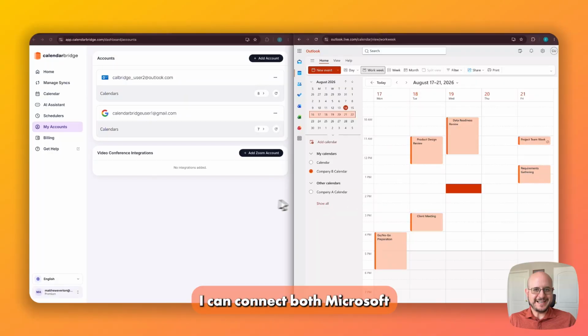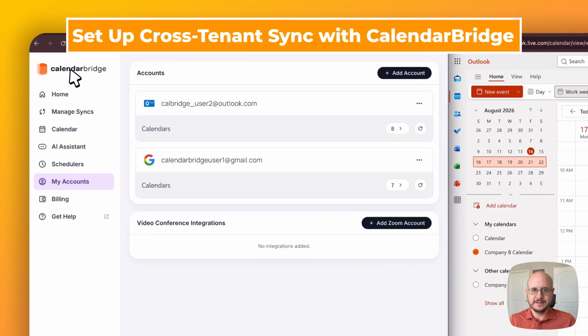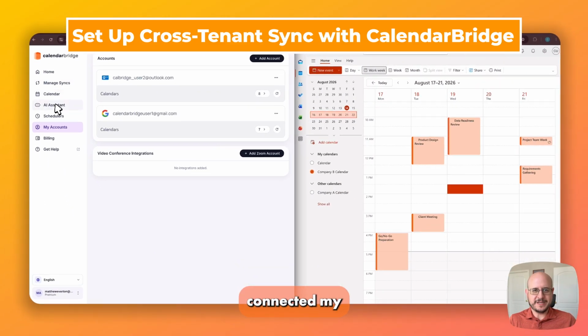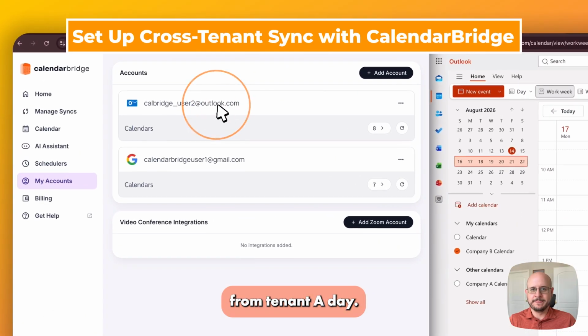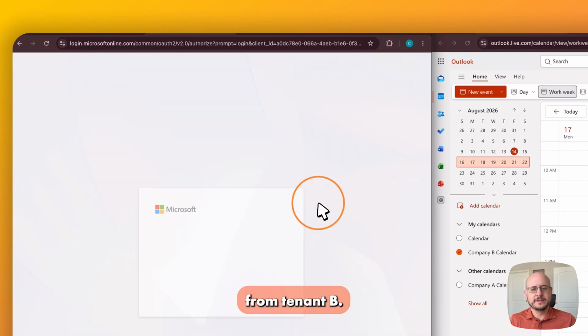With CalendarBridge, I can connect both Microsoft 365 accounts directly and create a sync between their calendars. I've already connected my Microsoft account from Tenant A. Now, I'll connect the account from Tenant B.